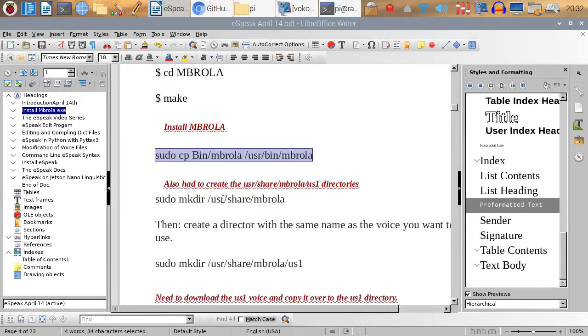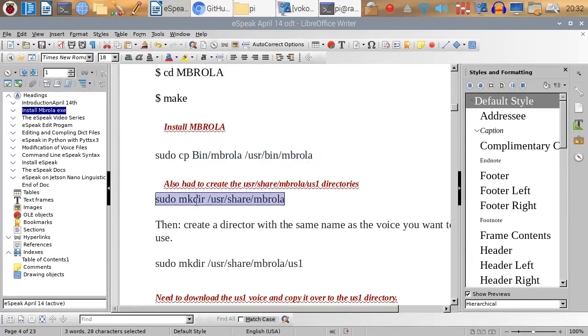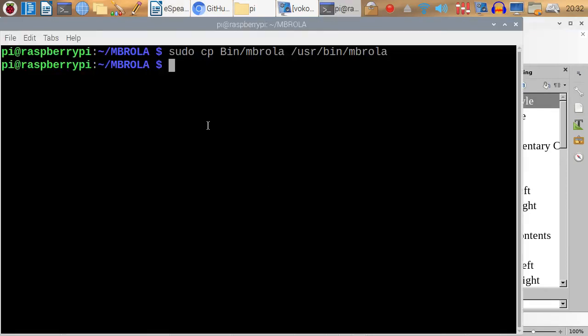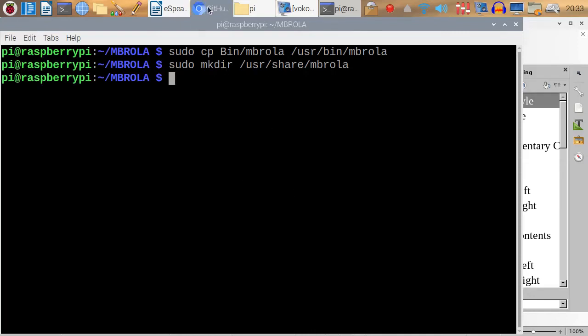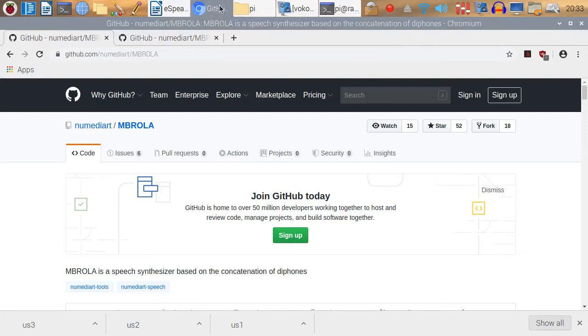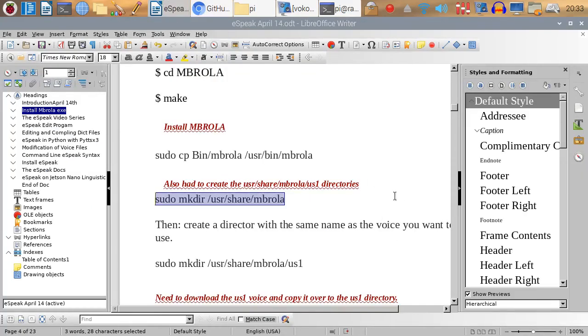Now we have to make a directory in /usr/share/mbrola. And after we make this directory, we need to make some more directories, but let's make this directory. Copy this, back over here, paste it, and enter. We just made that directory. Now we're going to make 3 more directories, and before I make them, I want to show you why we're making them. Let's go back to my notes first.